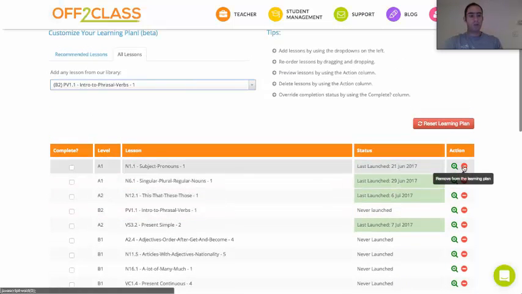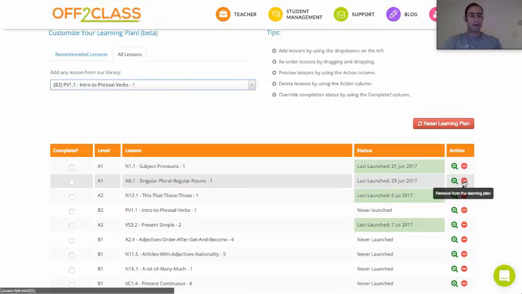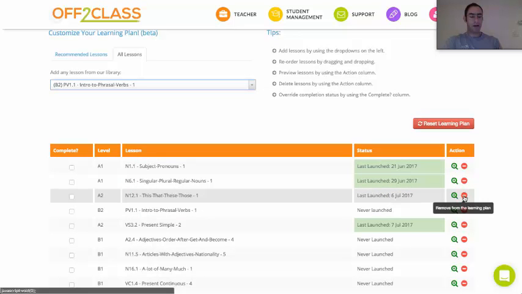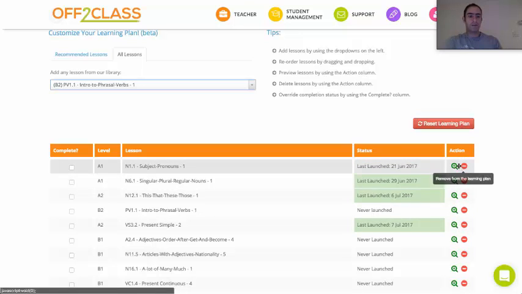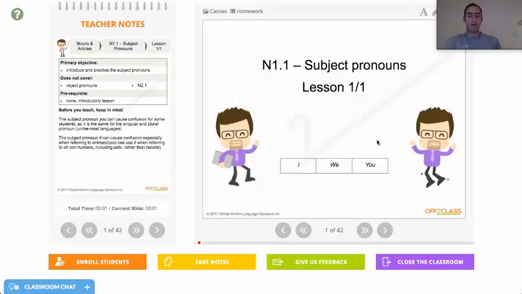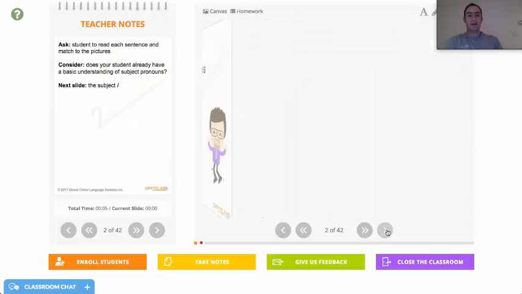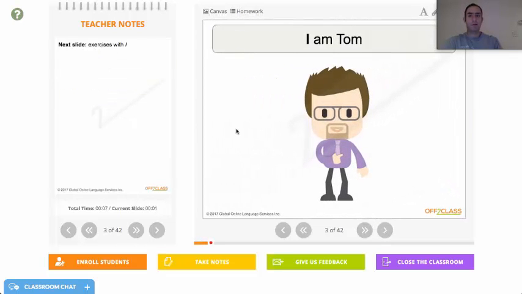I can remove lessons from the learning plan by clicking this red button here. I can preview any lesson from the learning plan by clicking here. So if I click preview, it's going to actually open up the lesson for me, but it won't enroll the student. So it won't count as an enrollment for the student, and I can just review the lesson to see if it's appropriate for my student.